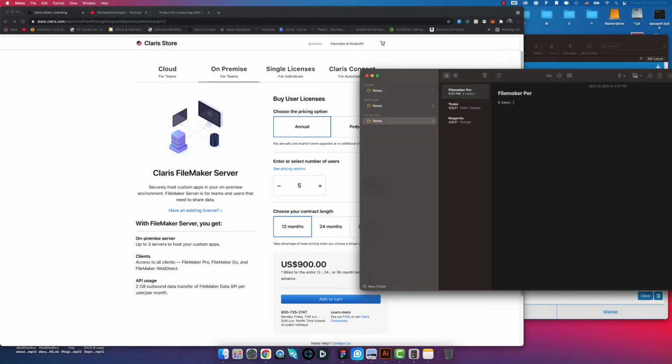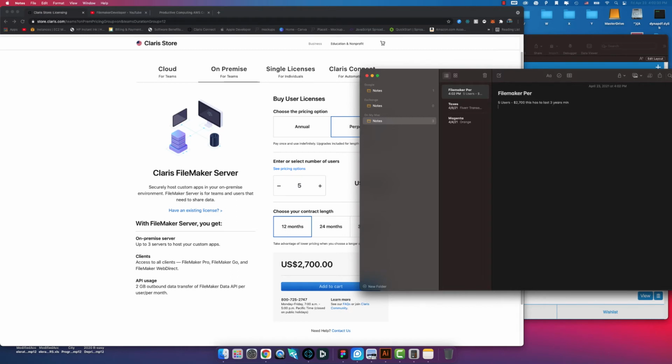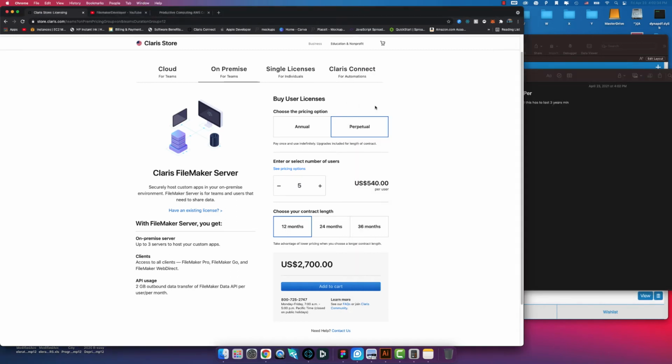Okay, so 5 users perpetual costs $2,700. And this has to last 3 years minimum, just to get our money's worth for that price that we're going to be paying.